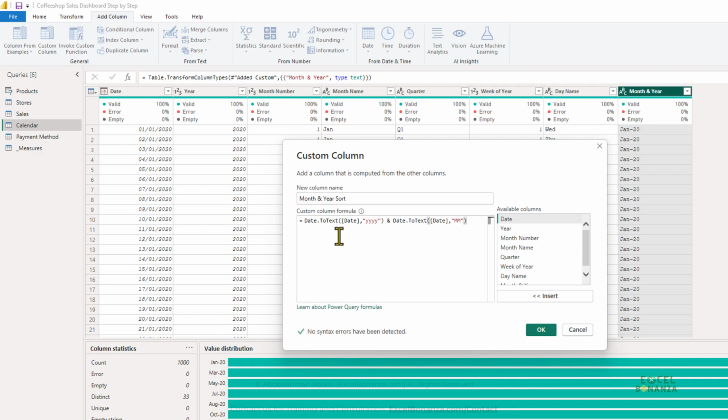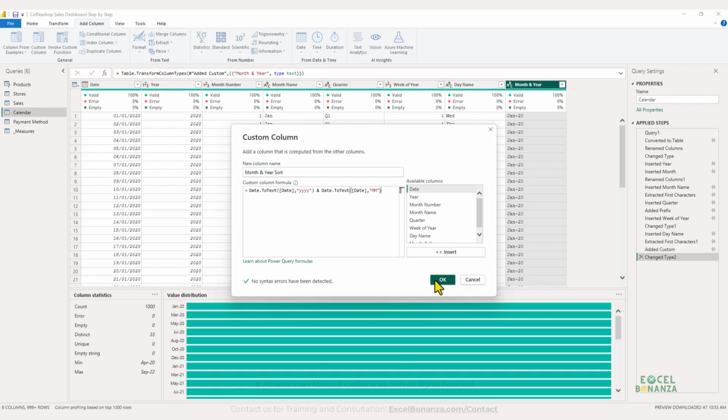And this column will be also through the Date.ToText function, and we'll be extracting the year from that as a text, and we'll be concatenating onto that as well the month as a number of 2 digits. Okay, so this one should say, for example, 2020-02 for February 2020, or 2022-08, for example, for August 2022, etc. All right, and we'll click OK here.